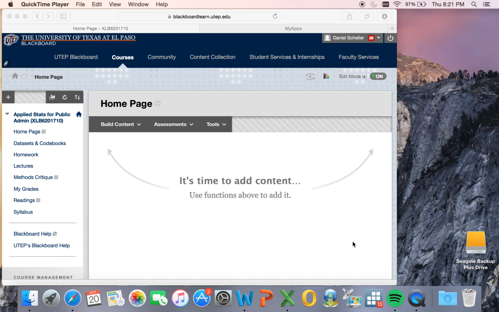I find that if you download it to your desktop, it makes it very easy to access it in SPSS. So I put the data set onto the Blackboard course page. You see here's the home page. It probably looks a little bit different for you because this is the instructor portal, but the tabs off to the left are exactly the same.